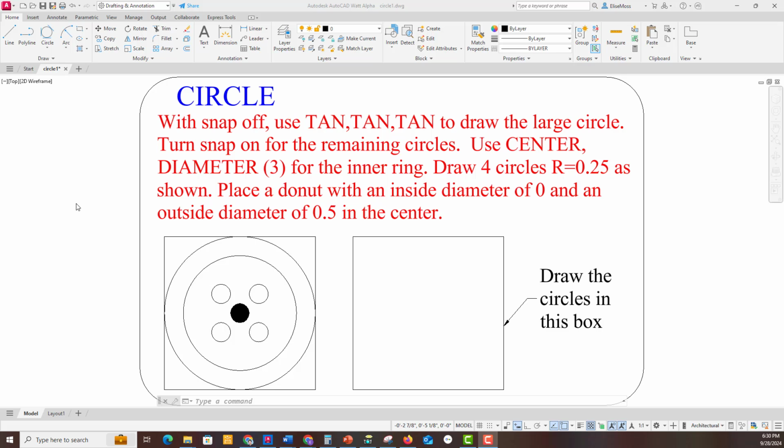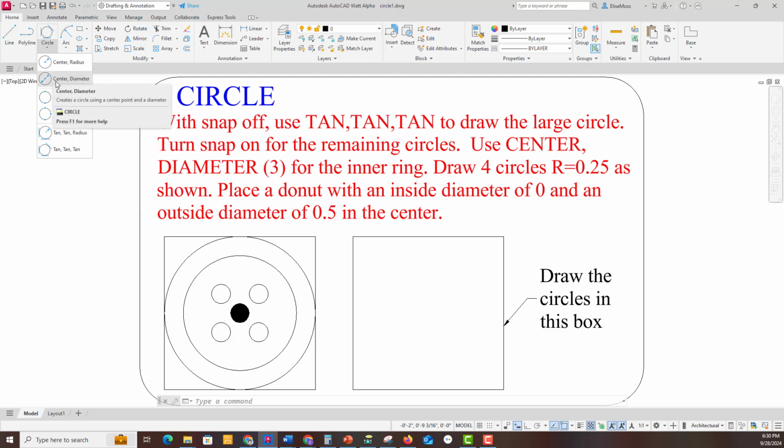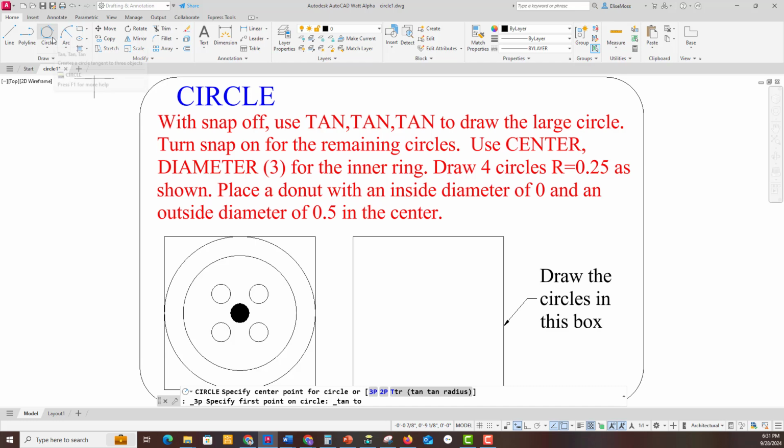So this is exercise 4-6 in the textbook on how to create circles. I'm in the circle1.dwg file. If you go to circle on the home ribbon, you'll see that we can create circles using center radius, center diameter, 2-point, 3-point, tan radius, and tan. So we're going to start by creating a circle using tangent.